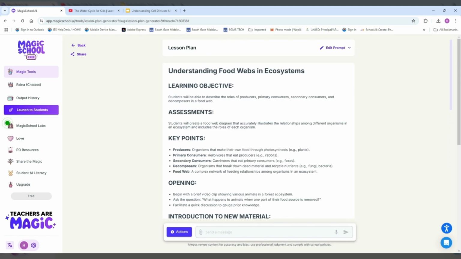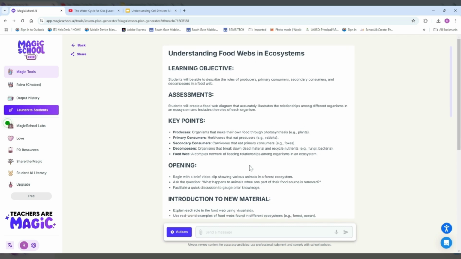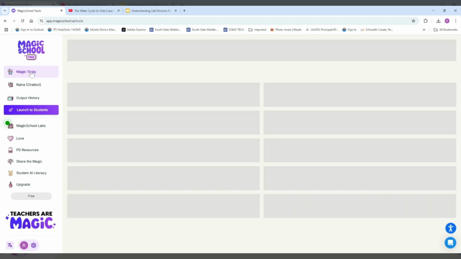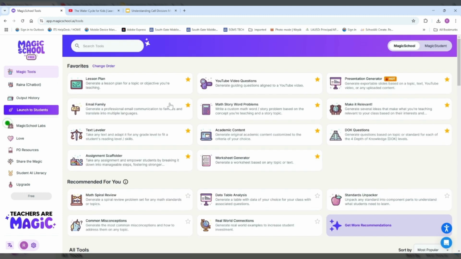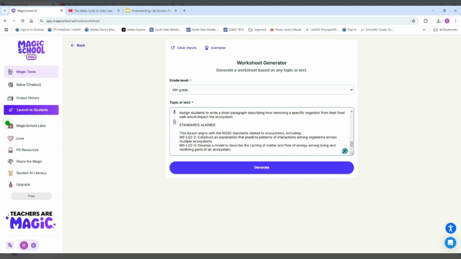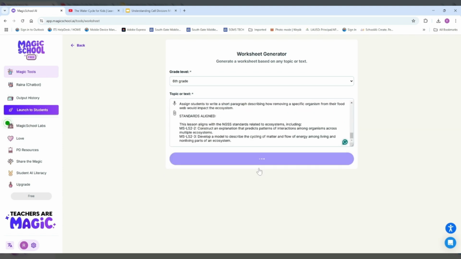Now, if you have the free version, that doesn't mean you're not able to do it. It just means you have to go back and use your magic tool. So for example, I'm going to copy this lesson plan. I'm going to go to my magic tool, and now I want to go ahead and create a worksheet. So again, my level was sixth grade. I'm going to copy and paste my lesson plan on there, and I'm going to click on generate.